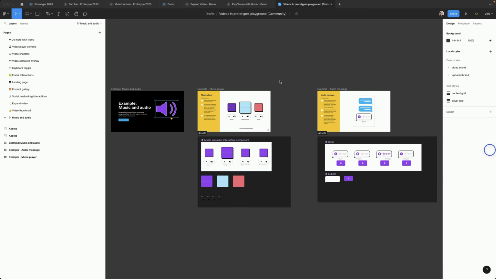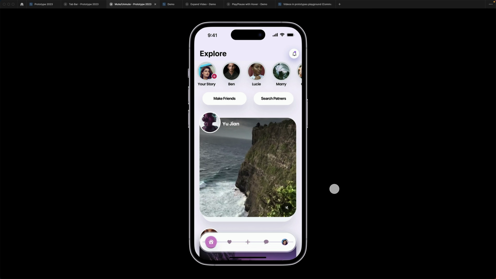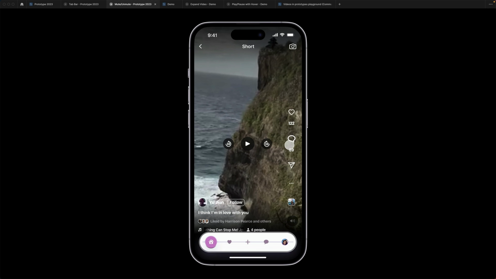For more inspiration, you can duplicate the video and prototype playground from the community to help you. But in my course, we are going to focus on the simple parts. I will show you how to add the play, pause, mute, and unmute functionalities.